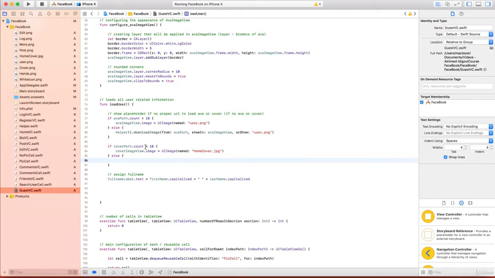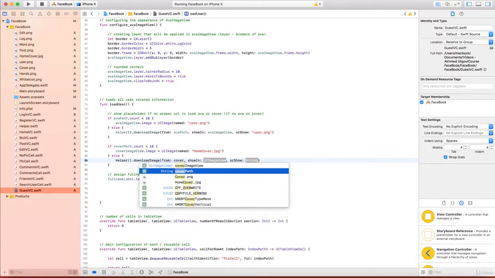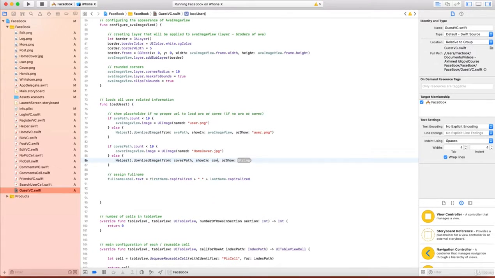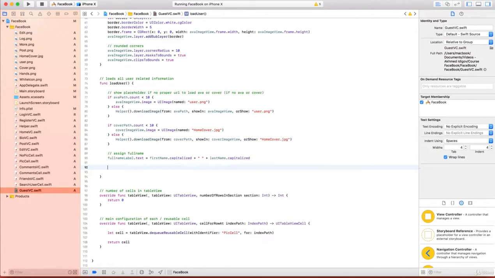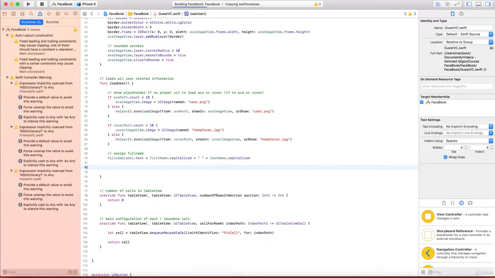If cover path, let's say, is more than 10 characters, then it will execute the else statement. So we'll write here helper, open and close round bracket, then download image from cover path, show in cover image view, or show home cover.jpg, which is a placeholder. Beautiful. And the final one will be the bio label.